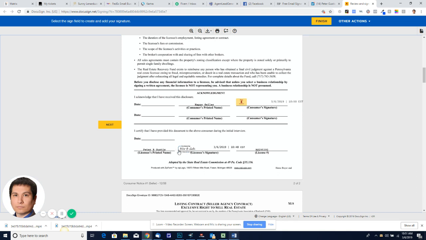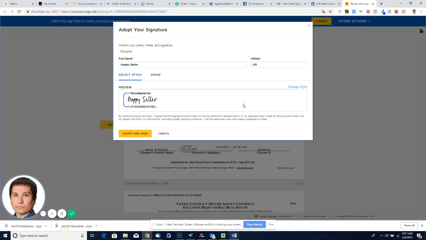So me being the agent, my signature's usually first if I have to sign anything. If you're buying or selling, sometimes there might be a signature for the other party first. So you can see it verifies the signature there. And then your signature would be right here. You just click to sign. If you're happy with the signature, that's your signature and your initials.